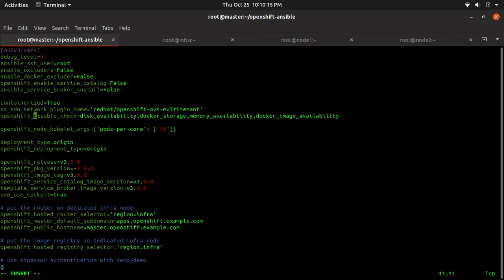And OpenShift is heavily based on the capacity of the nodes. They have specific requirements, so if that requirement does not match, your playbook will fail. So I'm saying, okay, disk availability should not be checked, so whatever disk I have available should be used by OpenShift. I'm also using the Docker storage.